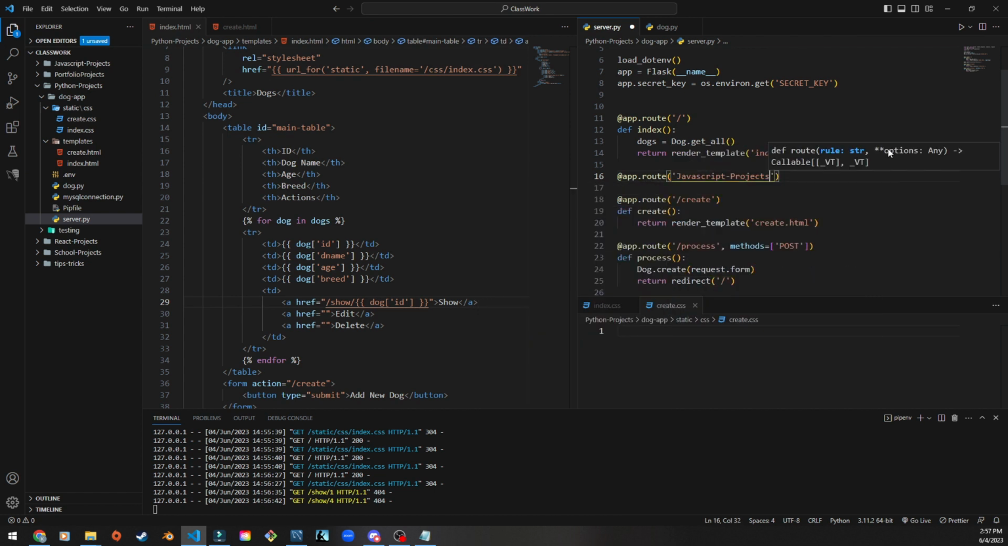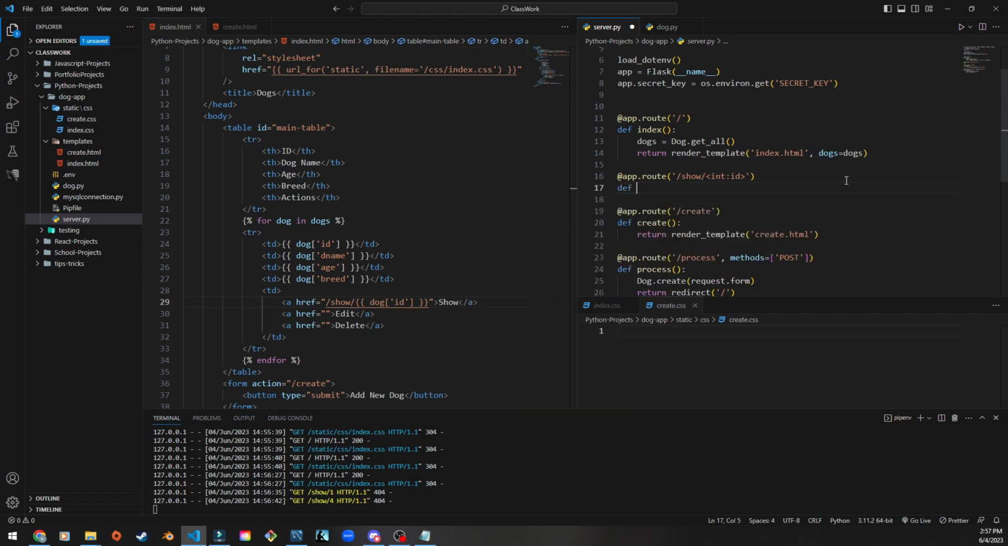App.route. Oops, that's not what I wanted. We're going to do /show/ and then the syntax is integer, because we're looking for an integer, colon, and then ID. And then we close it. That is the syntax. Now inside, we're going to define show, but we need to grab that ID. That ID needs to be sent through the URL into the function for us to use it.